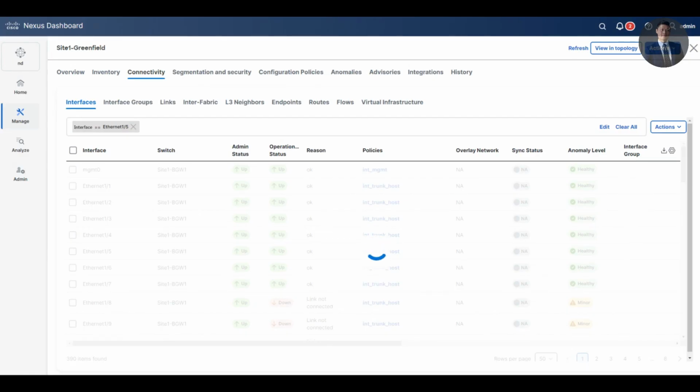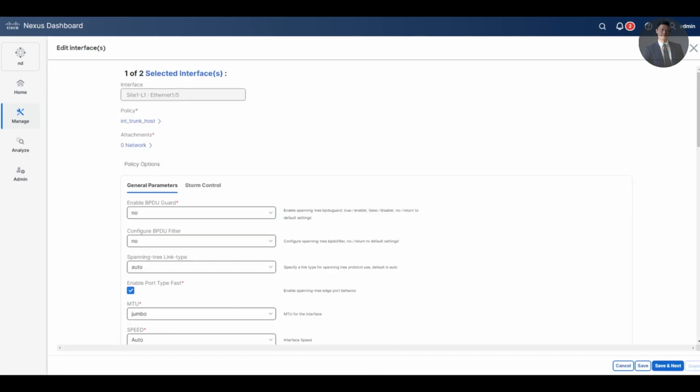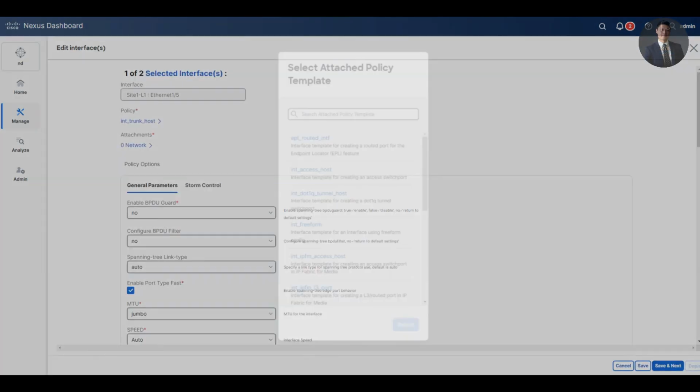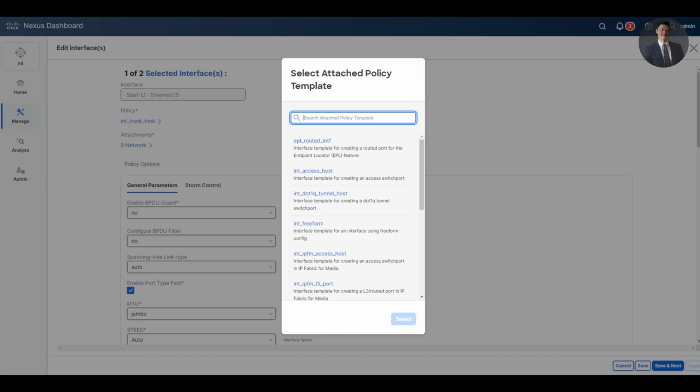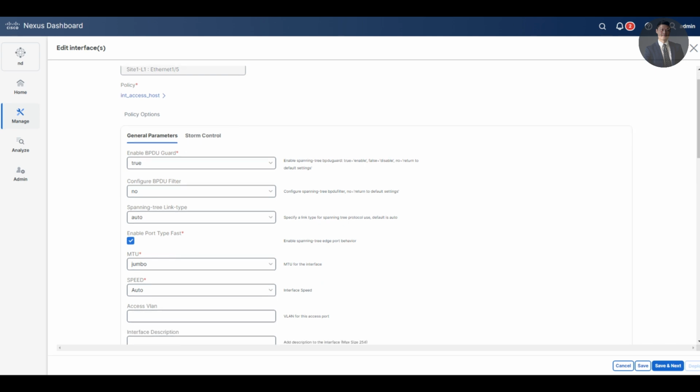This is where we're going to find the interfaces on the switches. Look for Ethernet 1/5 on leaf interfaces. We're going to take action, edit configuration. Under the policy, click policy. We want to use policy interface access host. Select this policy, and I'm going to select and save to next.